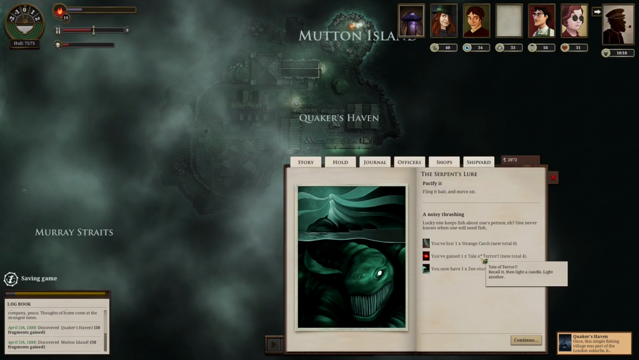Ooh, some tales of terror and sea stories. "A noisy thrashing." "Lucky one keeps fish about one person, eh? One never knows when one will need fish." I guess that is true. Still, I regret using it as such.